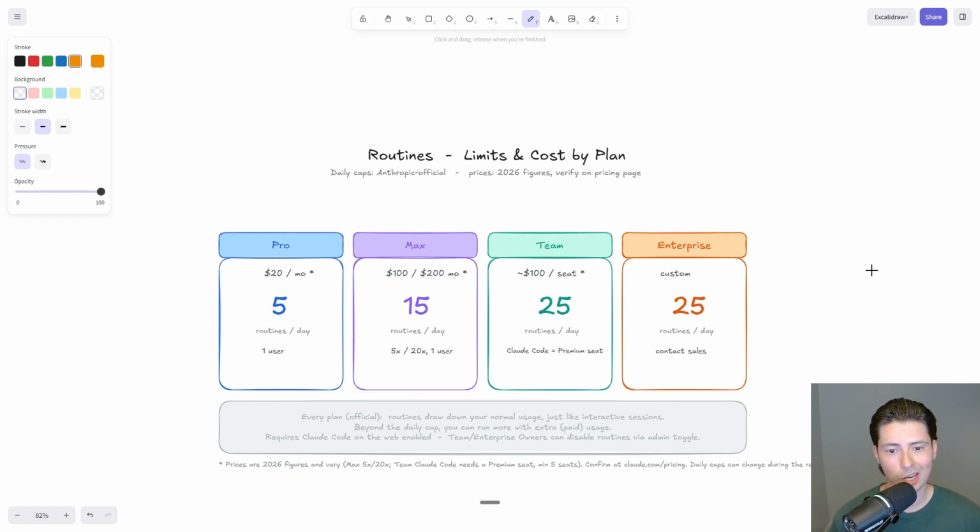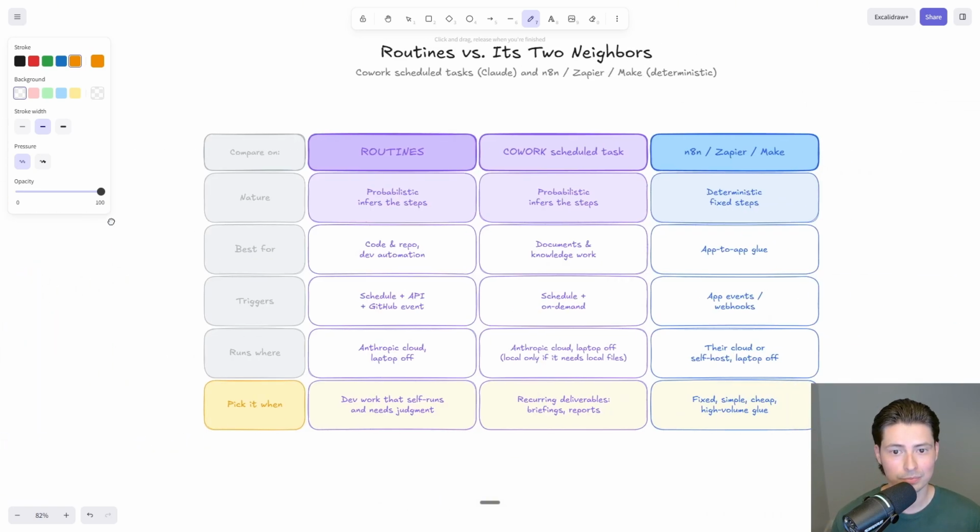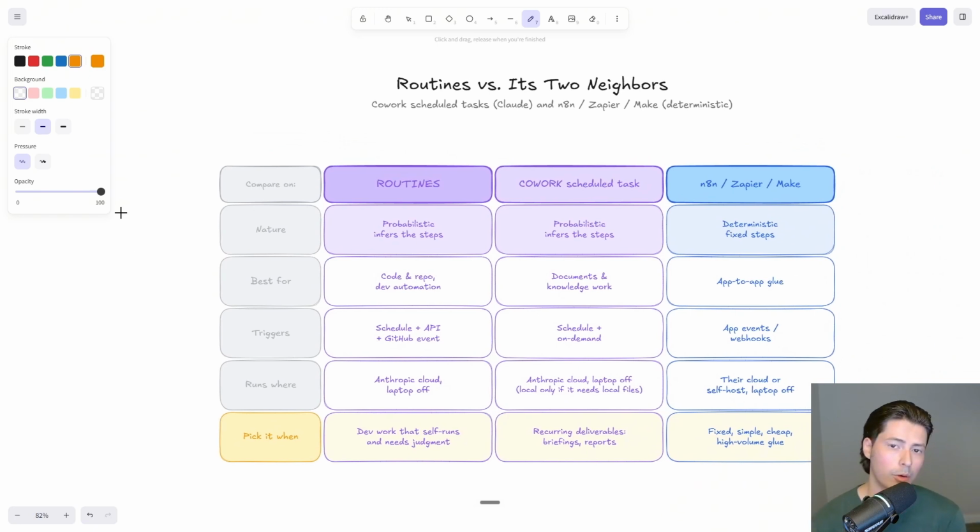Now, what are routines not good for? So routines are very similar to Cowork. They're scheduled tasks. The routine is probabilistic, just like Cowork is. But routines are best for code and repo development. So if you have a GitHub repository and a pull request comes in, you can have a routine run, analyze it all, make sure it's good, and merge it. That's what it's good for. Although here we show different use cases.